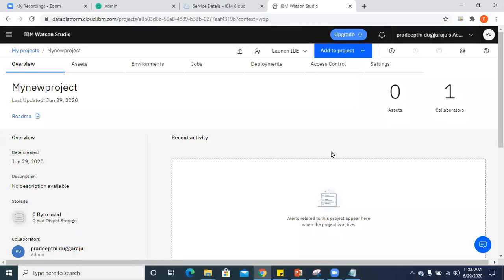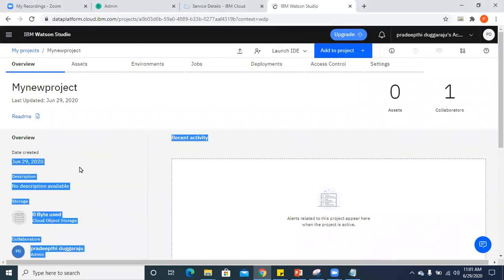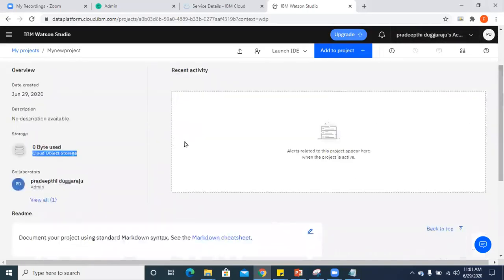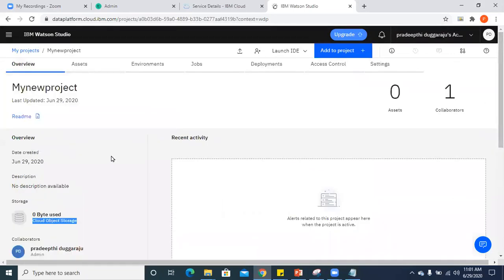Cool. Now, this is overview. In the overview, you can see all the data with respect to your project. So when it was created, do you have any description or so, what is the storage that you have used, and you can see who all the admins are, etc. This is just the overview page.